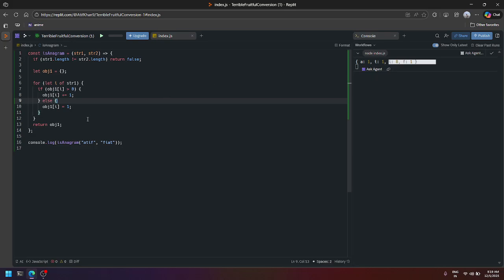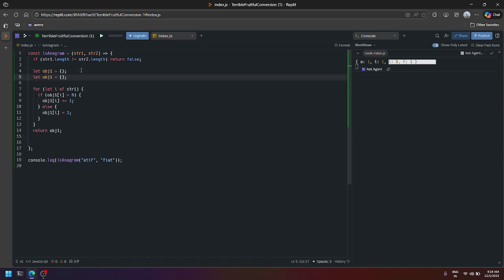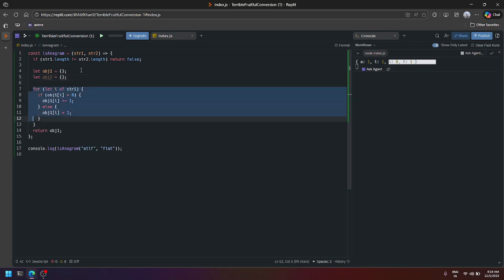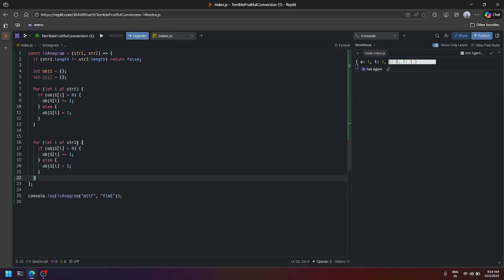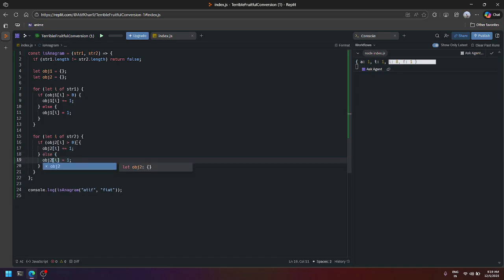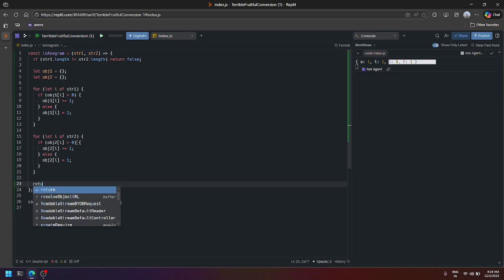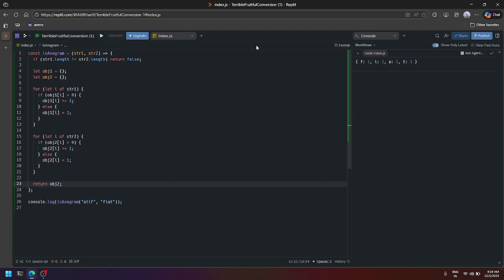Next thing we are going to do is the same for string 2. So I'm creating another object, same for string 2. Now I'm going to return the object. As you can see, see the count.